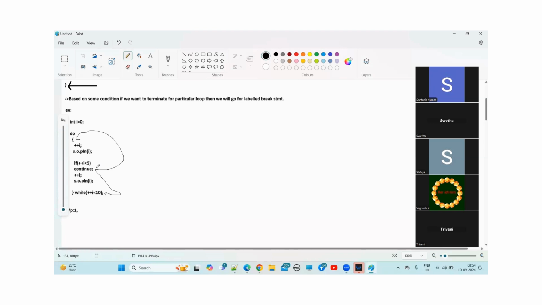Right? Continue means what? It will skip the current iteration. It will continue for the next iteration. What is the next iteration? Before going to the next iteration, what do we need to verify? Condition. While condition only, right? Do while, how will it work? First the body will execute, then the condition. If the condition is true, then again the body will execute.